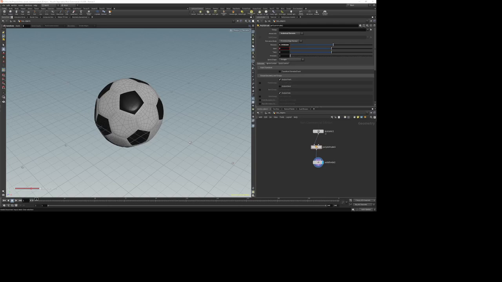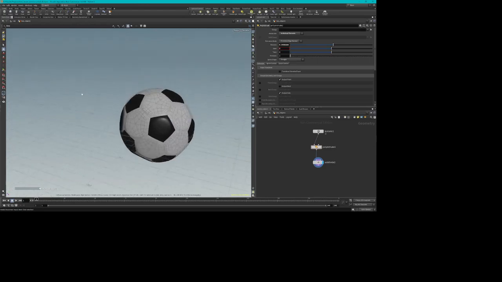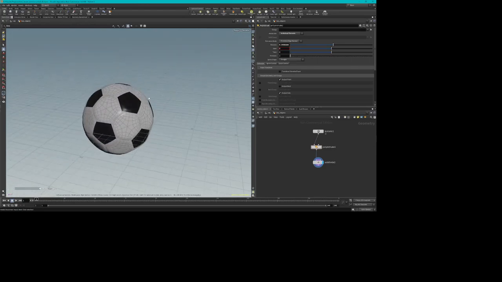Hello and welcome to part 3 of this Houdini tutorial on the soccer ball. This is part 3, create a realistic soccer ball. So our first step is, before we move on, we have from part 2 this soccer ball with our wire mesh, and we just want to make it look more realistic.